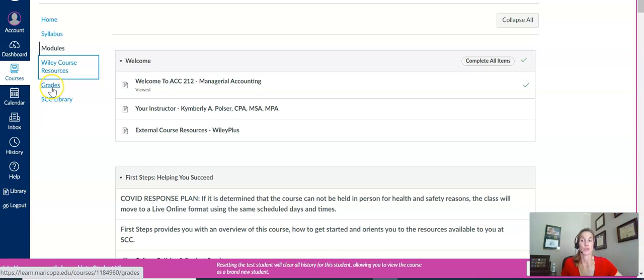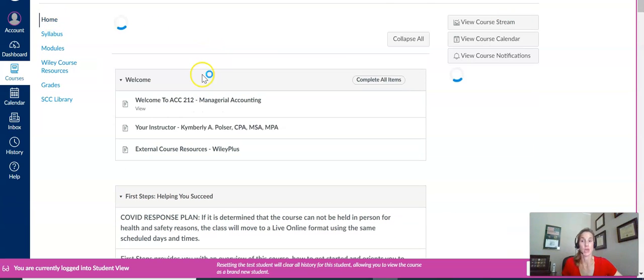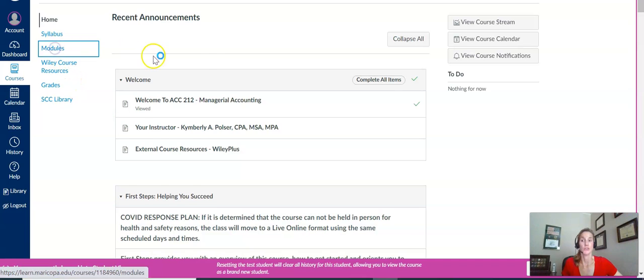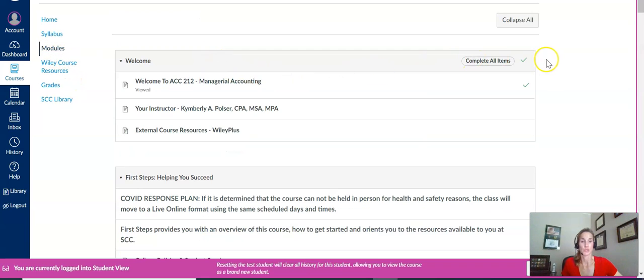Finally, the last item are the grades, where you'll be able to see your grades as we progress through the course. Let me go back up to the home and reiterate. You can see all of the modules from the home page. You can also see them from within modules.